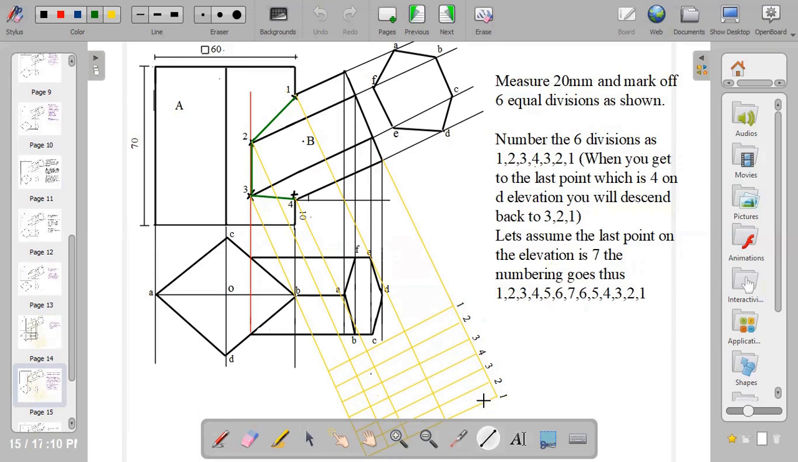Remember, the question says develop using KK as the seam. The seam means a joint. So if you are using KK as the seam, this is KK from the question. So if this is where we are using as the seam, that means I will start from there and I will also end there. So I'm starting from 1 and I will also end at 1.